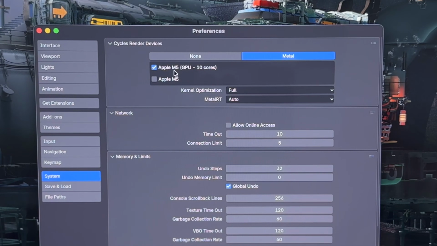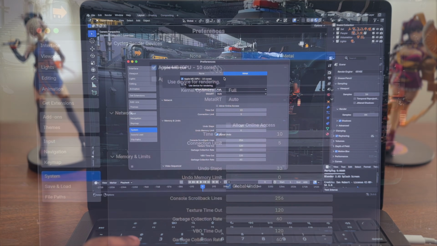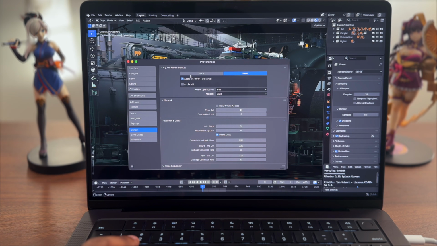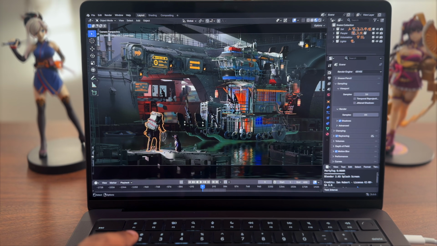We are going to preferences, and we are actually using the Apple M5 GPU, and we are not going to use the CPU or the CPU and the GPU together. If you are wondering about that, check my Blender breakdown on the Apple M5 chip as to why you should not be using the CPU and the GPU together, or the CPU only. But long story short, they are slower than the GPU. The GPU is the one with the better performance.